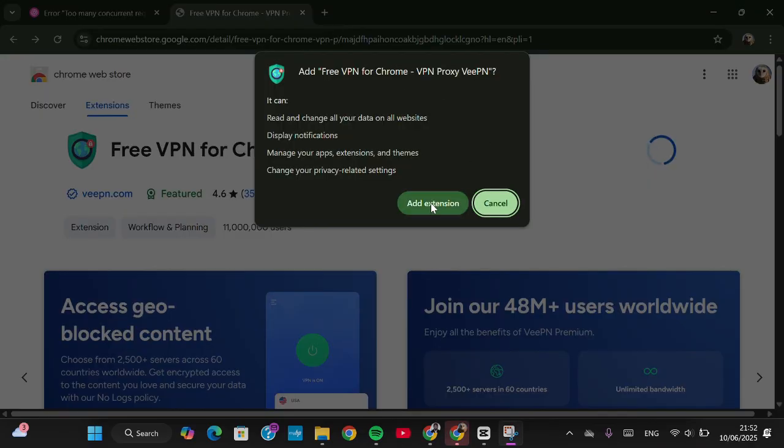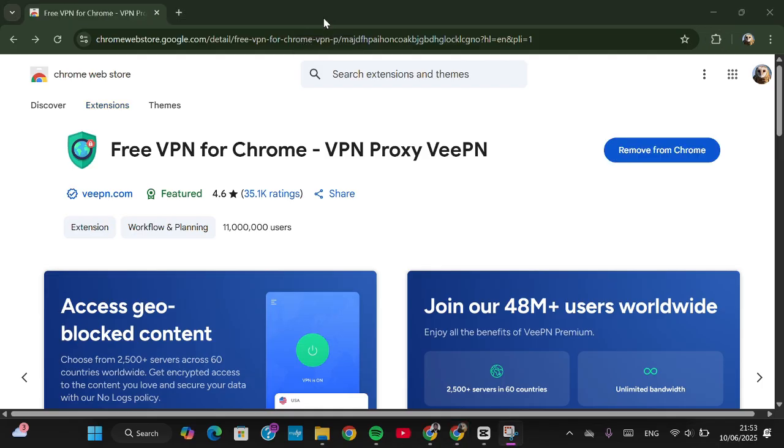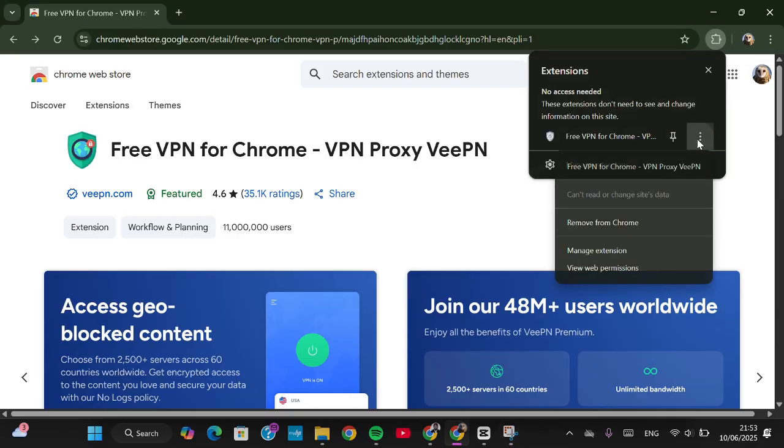Alright, and then I'm going to click on add extension. Okay, now it's done guys. The VPN has been added to my Google Chrome, and if you want to access the VPN, we can go to the Chrome extension here, and you're going to open up the free VPN for Chrome.